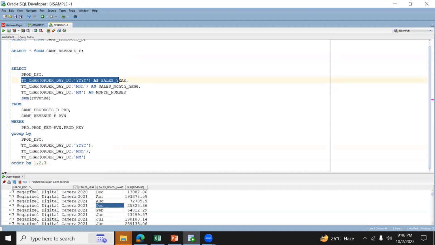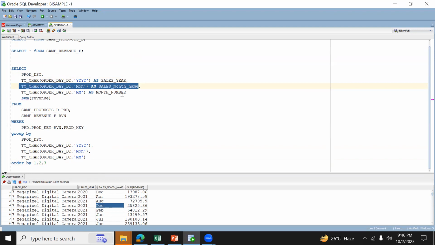First, the data will be arranged product wise. If there are multiple rows for a single product, then it will consider the second column. If there are multiple rows with the second column also, then the third column is considered. But right now our third column is sales month name. I don't want to use month name. Why? Because it is arranging based on alphabetical order. Instead, I want to use month number. So that is the fourth column.